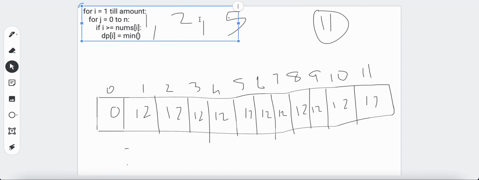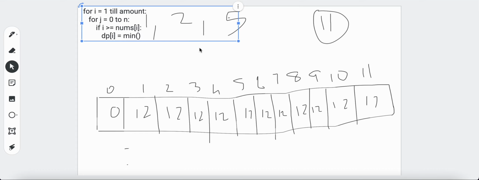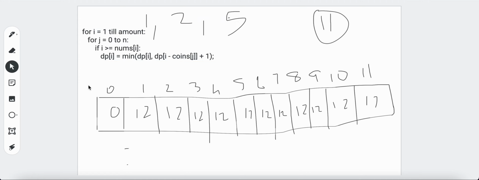So as I told, we have two options. We can either consider this coin, or we can skip it. So we need to take the minimum optimal, which is the minimum from those two choices. So it will be minimum of either dp of i, that means we are skipping, or it will be dp of i minus coins of j, and we are considering that, so plus 1. So this is the condition that we will be checking every time.